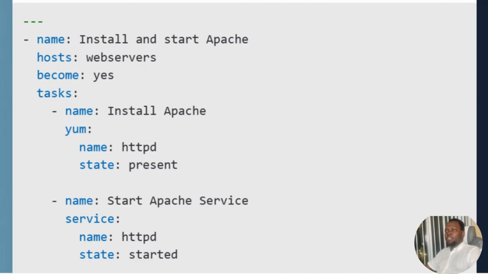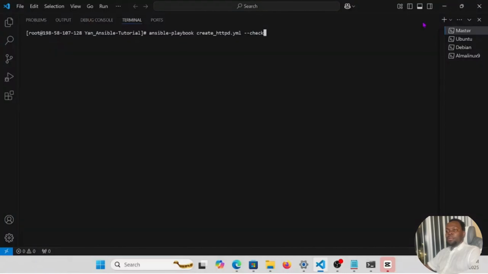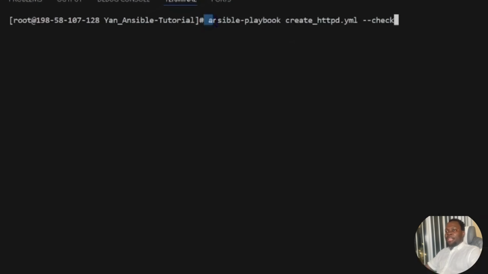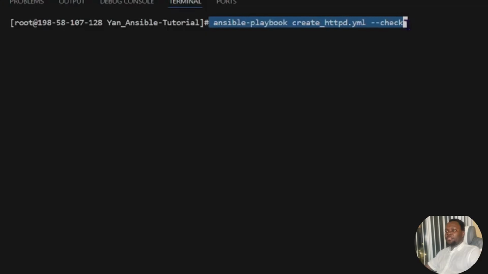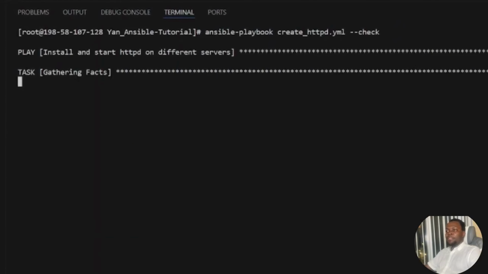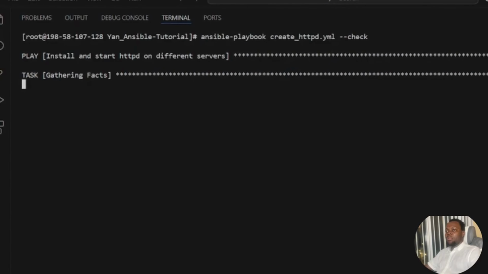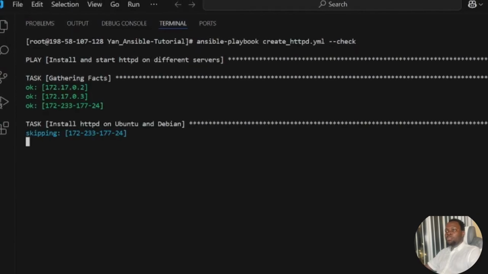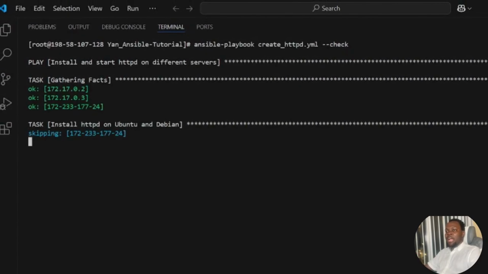Each task runs sequentially, and if one fails, Ansible stops the playbook right there. Running a playbook is as simple as ansible-playbook and the name of the YAML file. And just like that, Apache is installed and running. Playbooks can handle much more complexity, from conditionals to loops and even roles that help you organize large-scale automation projects.